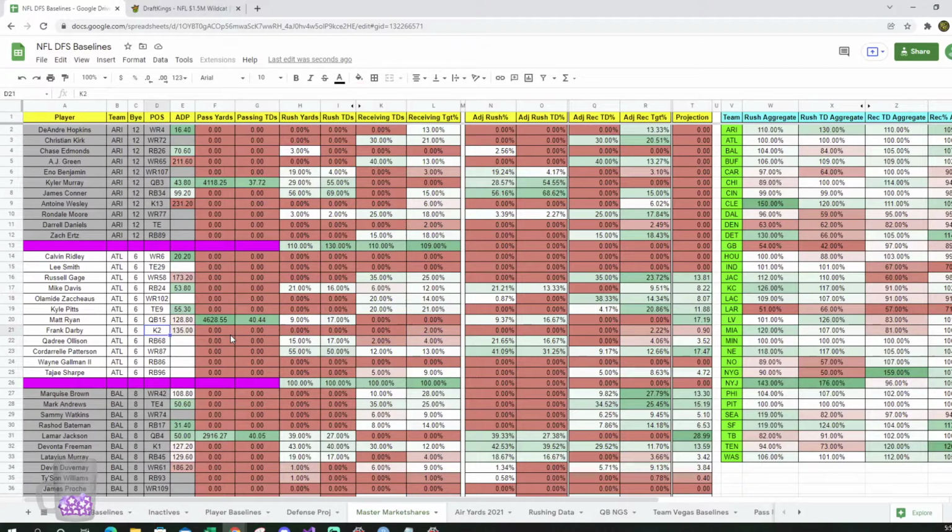I could change Frank Darby's name to... who was it? Parker Hesse. I could change his name to Parker Hesse and the projection would likely be the same, but we know who the major players are here. We know that the best projection is going to be Cordell Patterson because he has such a large market share of the rush yards, rushing touchdowns, and receiving yards.